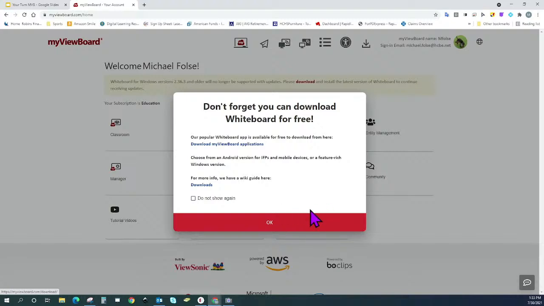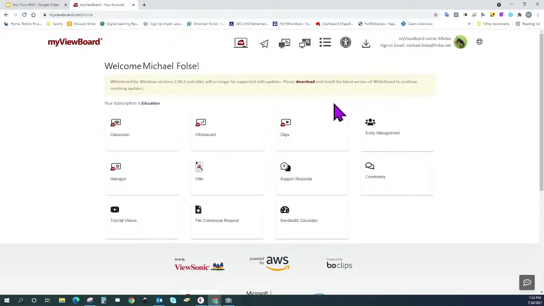Now, if it's your first time logging into your myViewBoard account, you may get a demographic little pop-up, answer those questions to the best of your ability. Others of you may be getting this download Whiteboard for free. Yes, you can download the software and build some things at home if you work better at home, so just know that option's there. I'm going to click OK, and let's make sure that your online account is talking to the software correctly, all right?